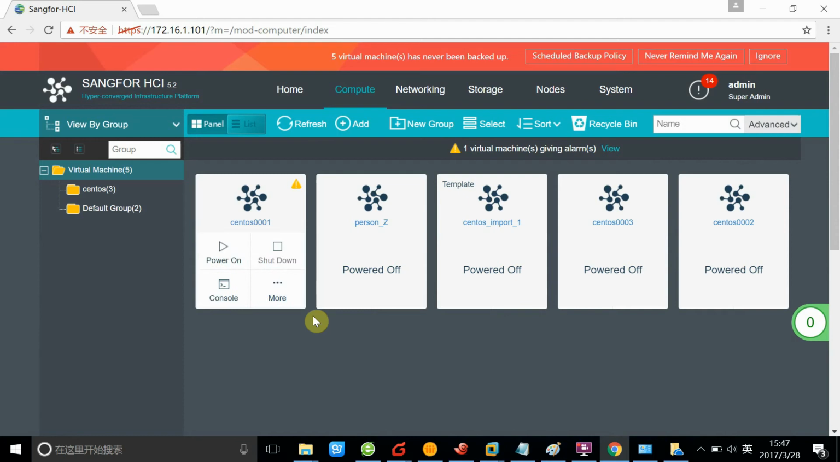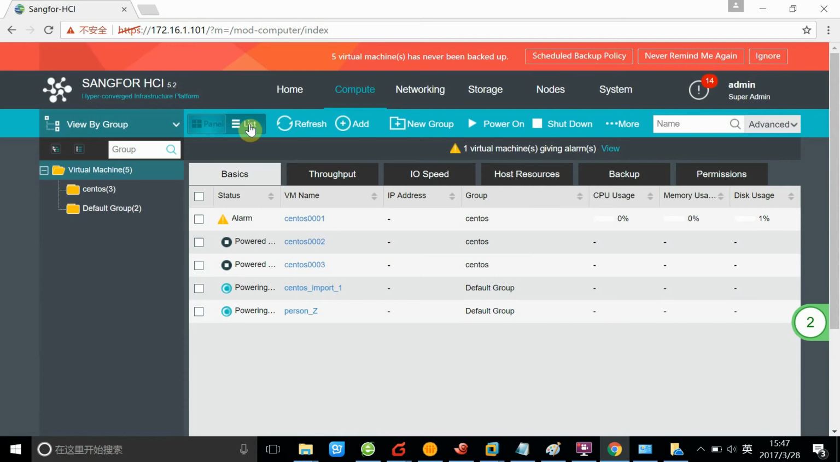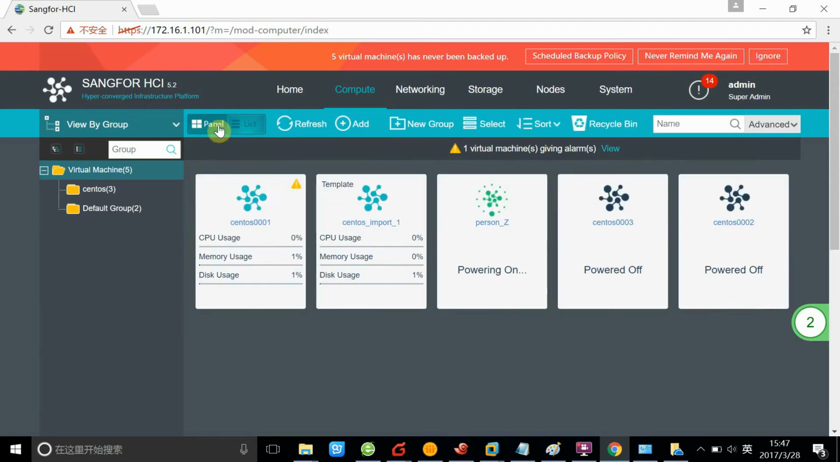VM Tool is a plugin to the VM which will boost the performance as well as upload all the information of this VM to the platform so that you can see the status of this specific VM. Let's power on some VMs. It's very easy. You can also view them in panel, in list.